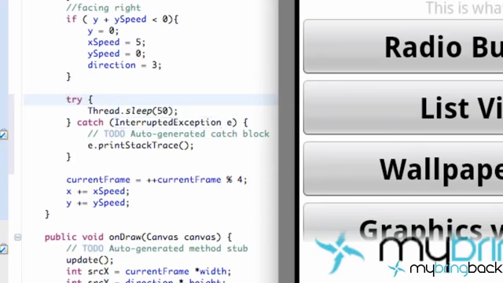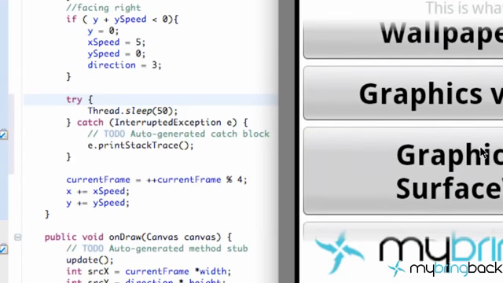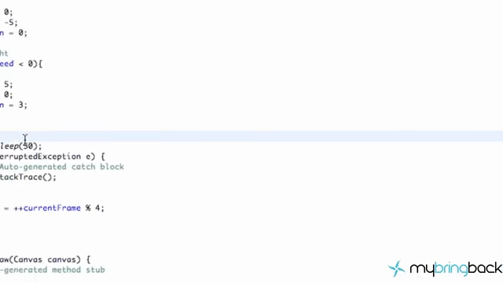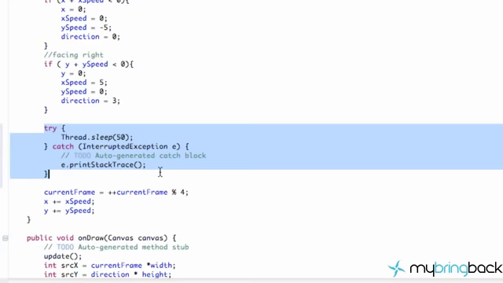So let's make sure this works here. We're going to go into our surface view again. As you can see, it hops along nicely. It's a little fast, so that's why I threw in that sleep method, which hasn't been registered this time we're running, because we were typing that in as the emulator was loading.